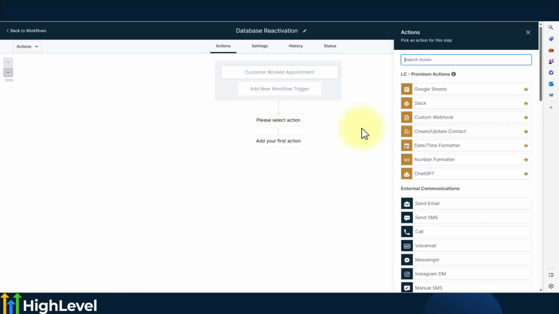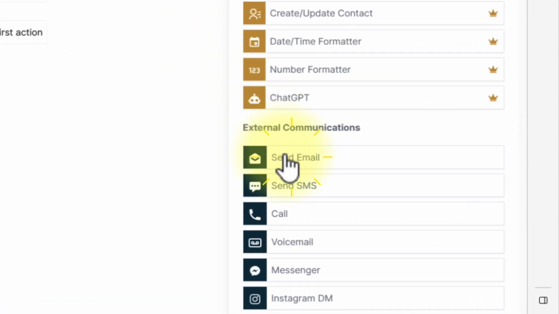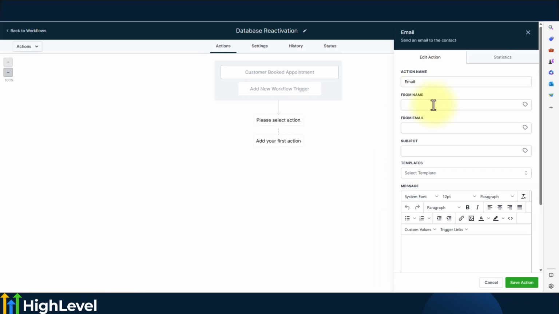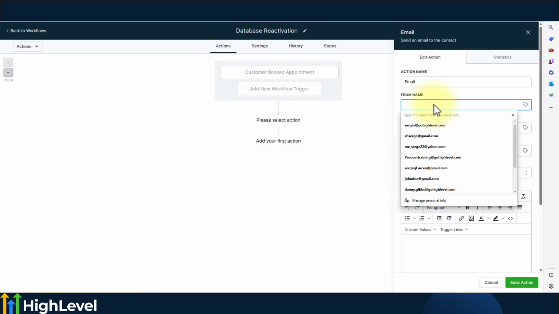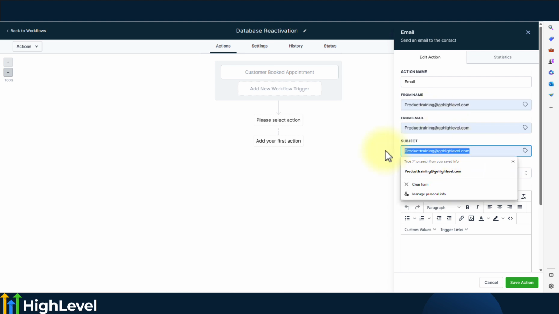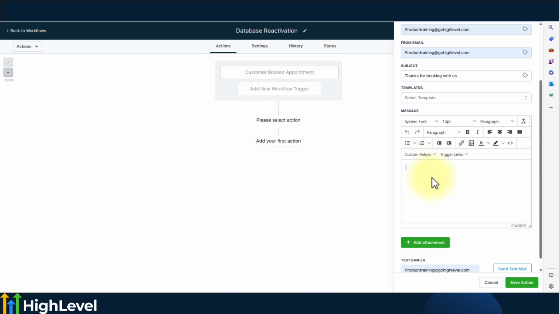So let's just say that someone booked an appointment on your calendar. So of course, you'll be sending them an email. So as you can see here, you can edit this action. It could be coming from this email, and then the subject will be thanks for booking with us, or this confirms your appointment, and then you can add a specific body of message.